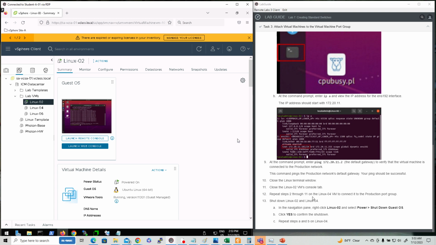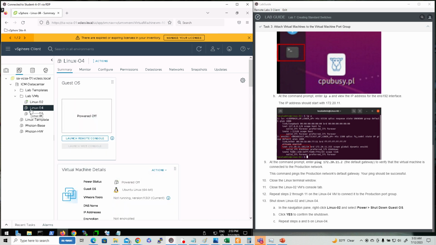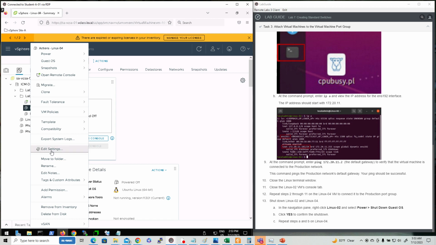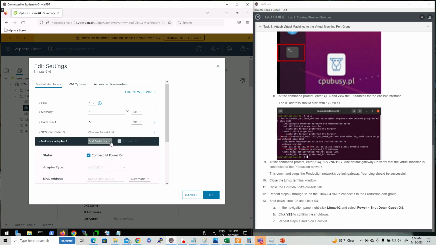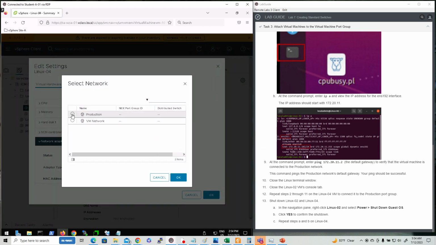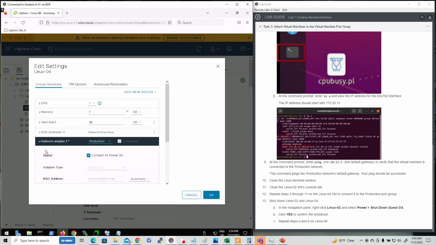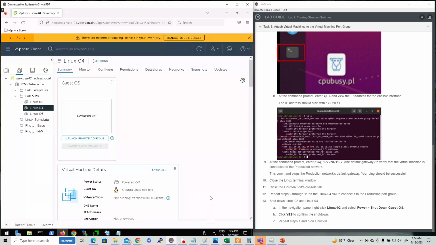Repeat steps 2 through 11 on Linux 4. Okay, we want to do this for Linux 4 also. So in other words, click on Linux 4, right click, edit settings, and after edit settings comes up, we find our Network Adapter 1, and we don't want to keep it as is. We want to browse and put it on the Production network. So these two will be on the same network. After that, connect at power on. That was convenient. It opened by mistake for me. Go ahead and click OK.